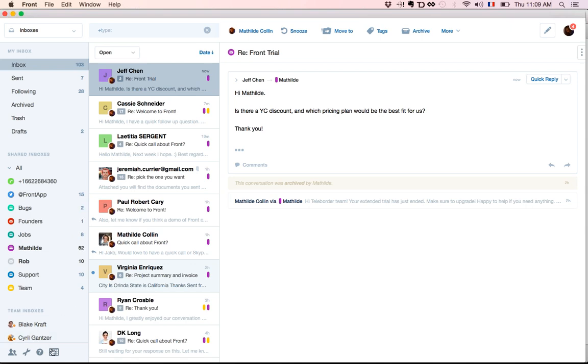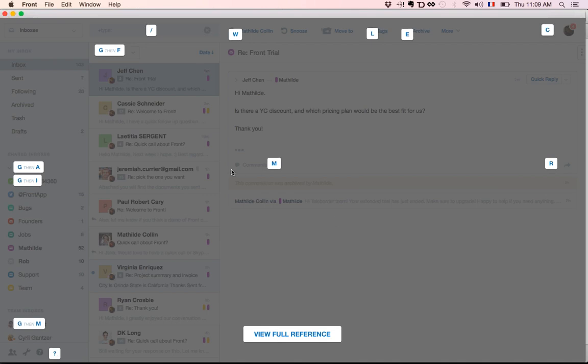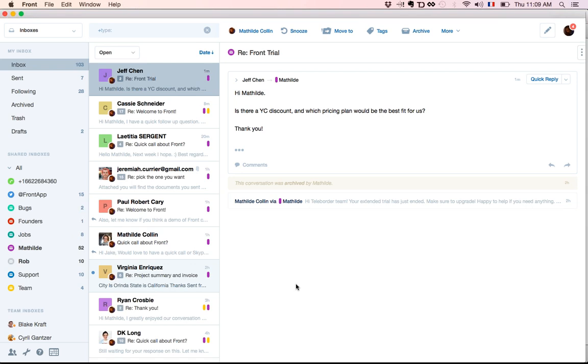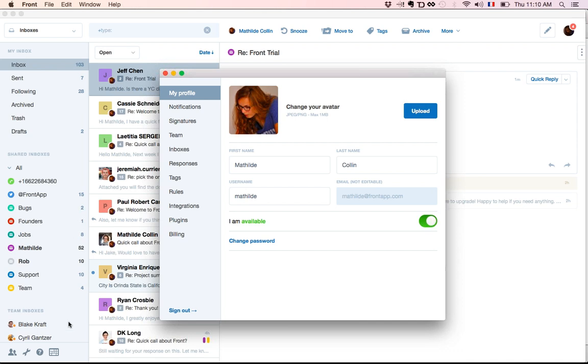If you want to use keyboard shortcuts, just click here and we'll display all the keyboard shortcuts that we have. You can have the full list here. They are basically the same as the Gmail shortcuts. If you have any question, just click here on the interrogation mark and you'll be able to ask us a question. The range is how to access your settings.